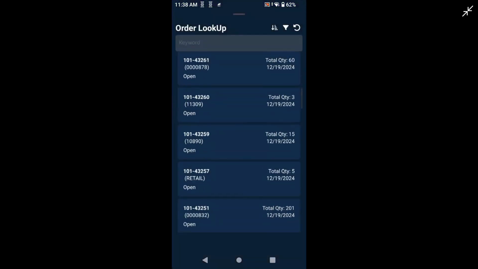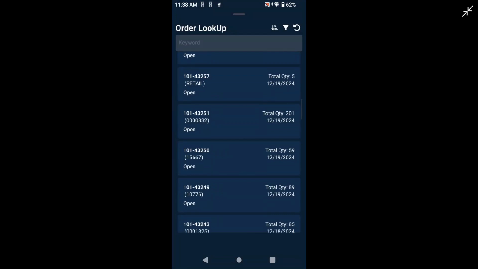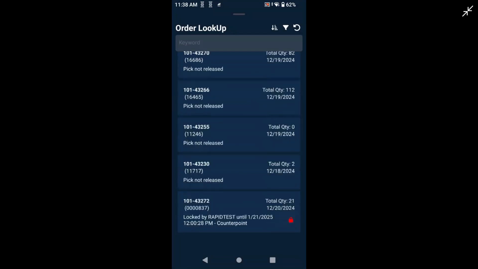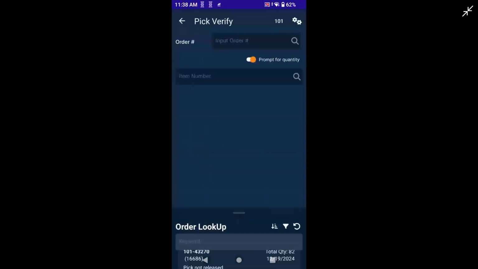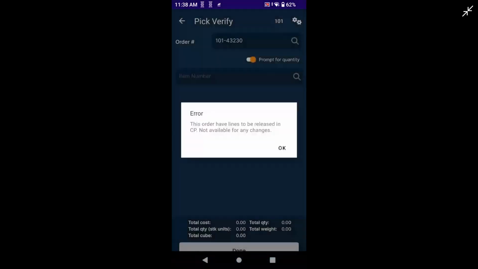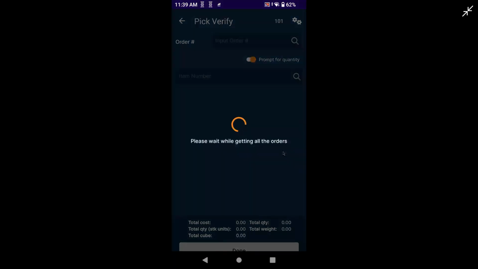Now the message for Pick Not Released orders is slightly different than that of the locked order, and I want to show you that as well. Tapping on a Pick Not Released order just above the locked order, we're immediately greeted with this error message showing you that the order has lines that need to be released in Counterpoint, so this order is unavailable for changes. Clicking on the OK button is once again going to refresh that order list for us.